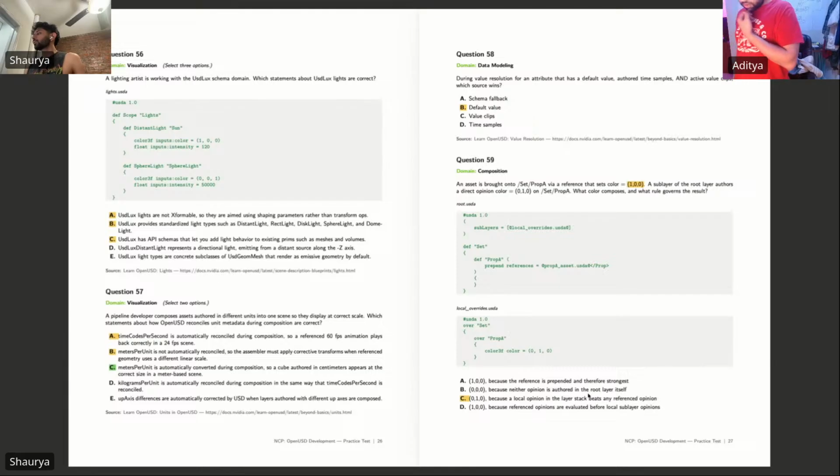Which color composes, and what rule governs it? So root, sublayer, we are referencing this over here. Prepend prop a asset dot USDA. Where is prop A? They have not shown us prop A this time. Go back, over here is prop A. We are overriding prop a asset dot USDA. We just have the local override and root dot USDA. Okay, I'm going to go with C, because we do not have anything else.